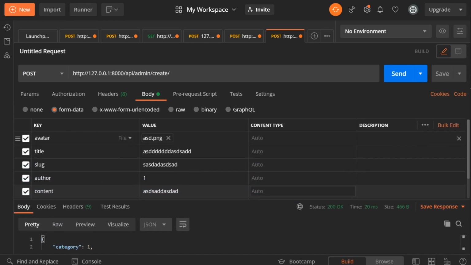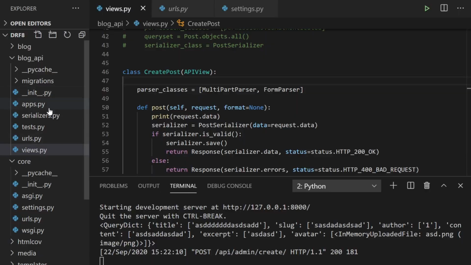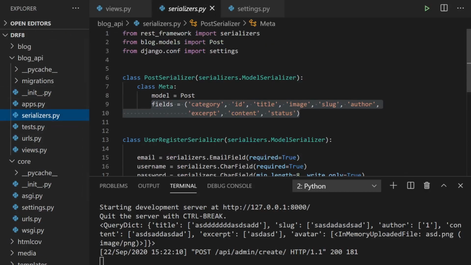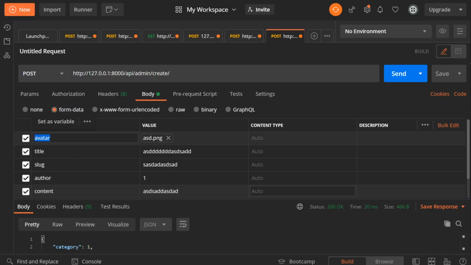You can see that this is called avatar, whereas if I go into the serializers, we're looking for image. This is why it's not working. Again, this is just because I was using it for a different project, but it gives you an idea of some of the problems that you're going to have. So now I've called it image. Again, make sure that there's a drop down here, file, make sure it's called file, then you can upload an image. So I press send again.